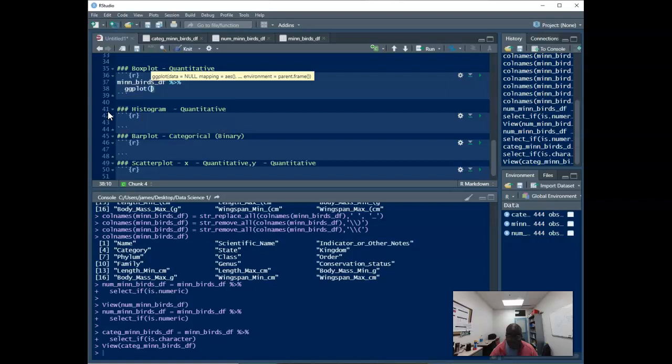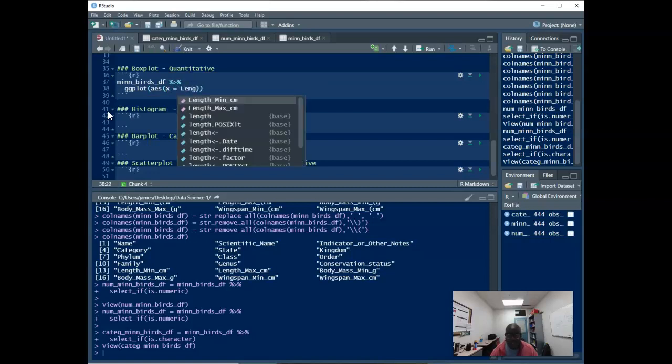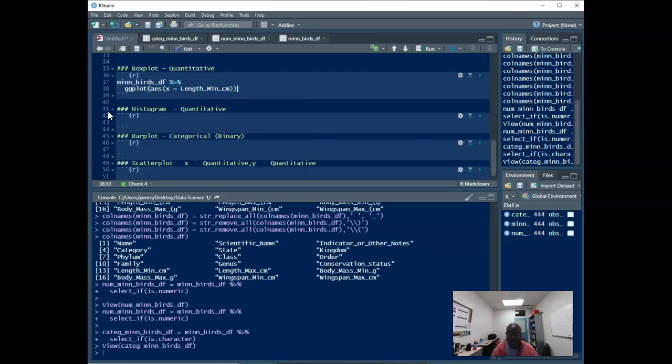And I'm going to use the function aes for aesthetics. Since there's only one variable, I'm going to say x is equal to length. Let me use one of these. Length, min, okay, plus. If we didn't change the column names, this would be not disgusting, but just too much to look at.